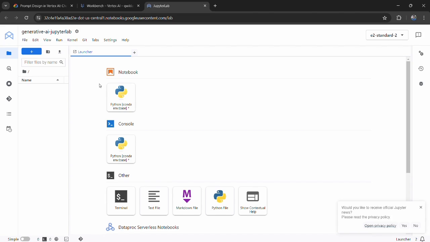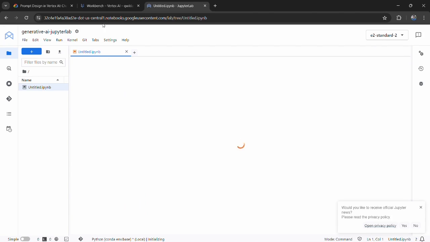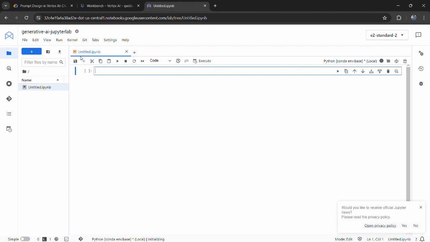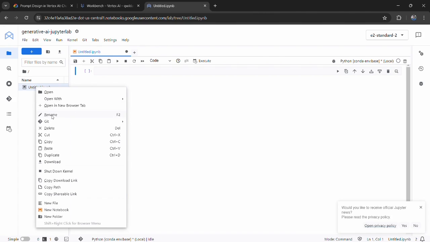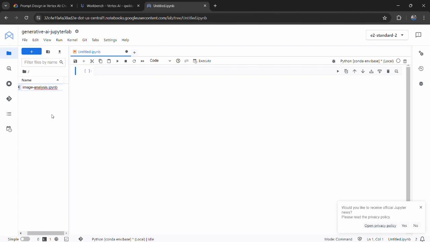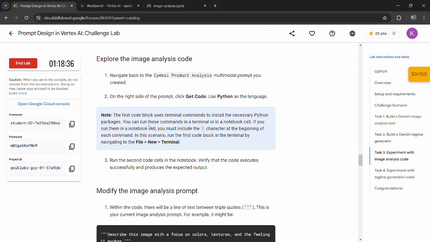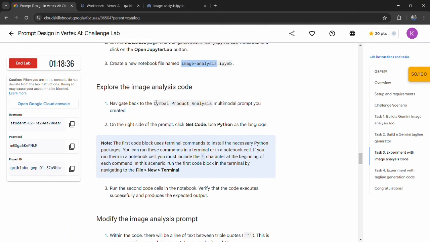In the previous labs, the notebook will be given to you, but now we need to create a new notebook. So now under notebook, just click on this Python. A new IPYNB file will be created, and now you need to rename this. So just right click here and click on rename and paste the file name here, and check the spaces also, and file has been saved correctly. And once you rename the file, go back here and you need to get the code.